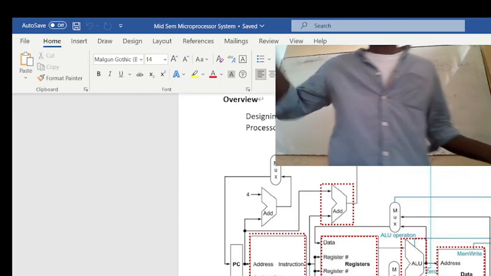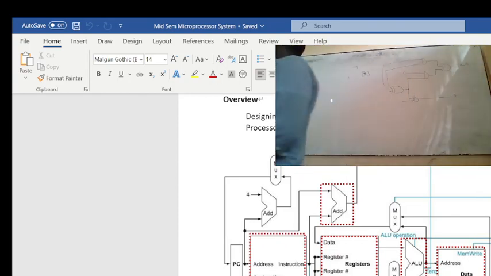I said keep quiet, just have an open mind. Very simple. Just a simple diagram. Open mind.